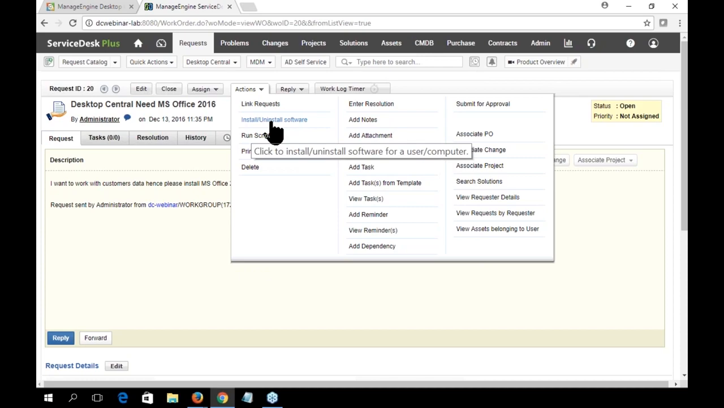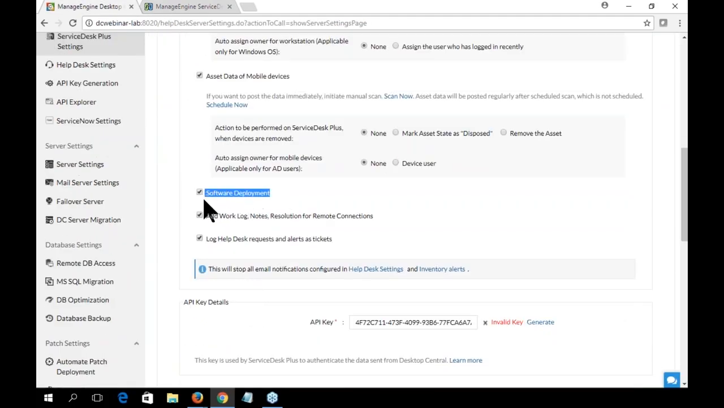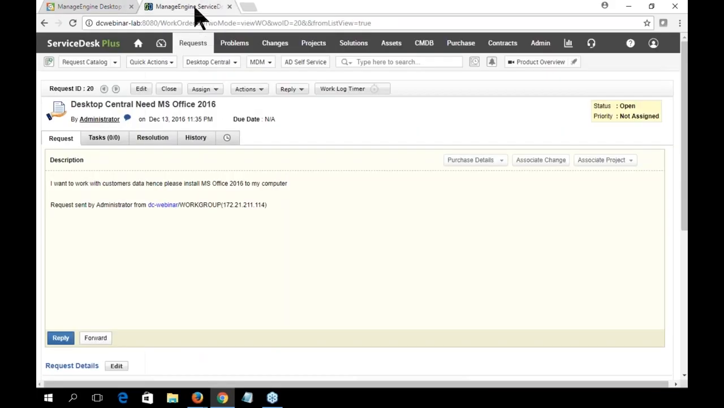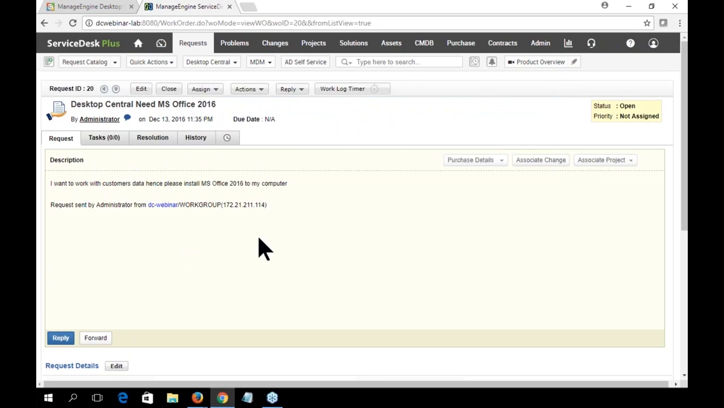So let's quickly turn back and see how this install uninstall software option has become available here, because we have integrated and enabled the software deployment from Desktop Central. It doesn't mean that it's going to help us install the application directly from ServiceDesk Plus. So we have to add a service catalog. By creating a service catalog, we are going to add this option to ServiceDesk Plus. This facilitates ServiceDesk Plus to go further and install the application from Desktop Central. So let's see how this is possible.